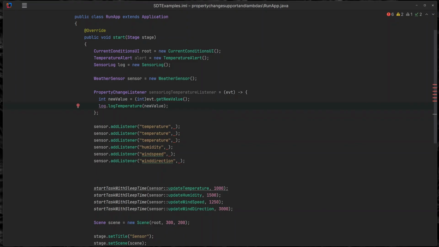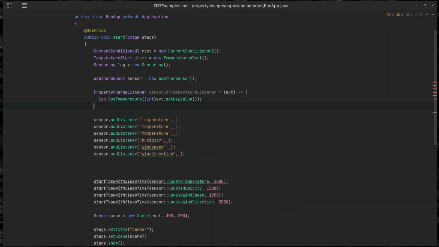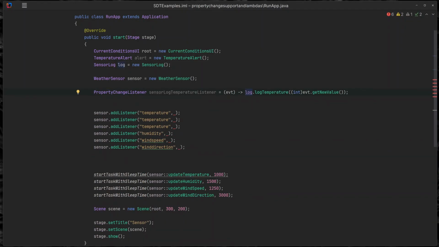Okay, instead of 2 lines requiring me to add the braces here, let me just inline the event's new value, like this. Now I can add my property change listener object to the weather sensor, making it react to the temperature event. And once again, let me clean this up by inlining the lambda expression instead of declaring an explicit variable. This simplifies my code a little bit, I think.